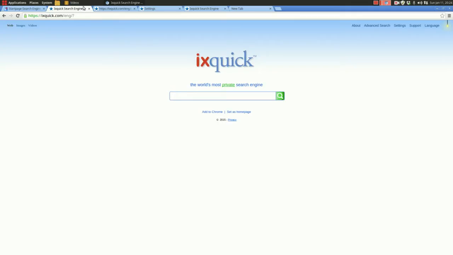Ixquick. I'm not sure how to pronounce this name, but there it is. So it's an anonymous search engine which can be found over at ixquick.com, and it's being advertised as the world's most private search engine, as you can see from the tagline here.